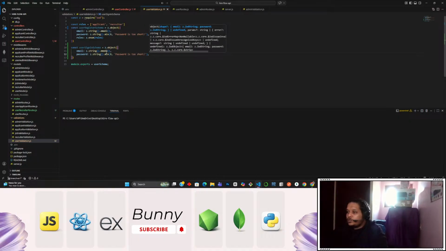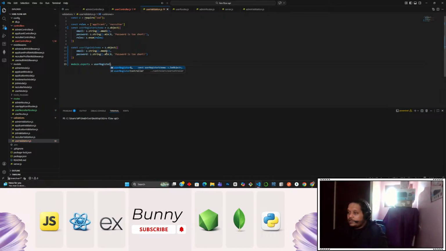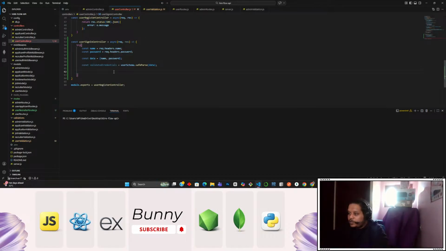So we have written two schemas here because there are two different purposes for both of them. One is used to validate the register route, and the other is used to validate the user sign-in routes. One can be used for checking if the validated data is sent to the register route. The other is used to check if the validated input data is sent to the sign-in route.